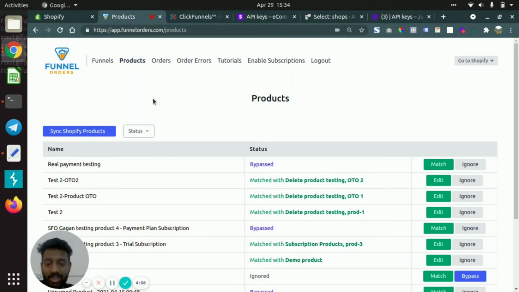Hi guys, in this video we'll see how to enable recurring product subscription in funnel orders. So first you have to open the funnel orders app. You have to click here, enable subscriptions.